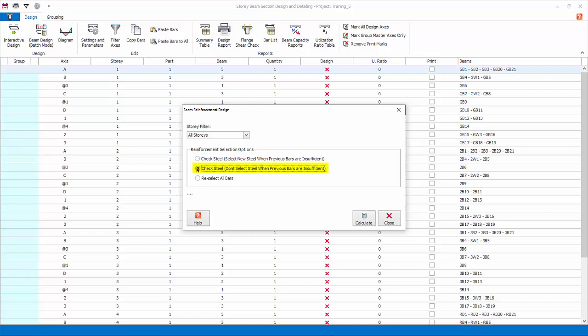Check Steel, don't select steel when previous bars are insufficient. This option is only applicable if a previous design was done. This option will check if the existing reinforcement is sufficient and will not increase the reinforcement, even if it is insufficient. Failed beam axis will be marked accordingly with a red cross.